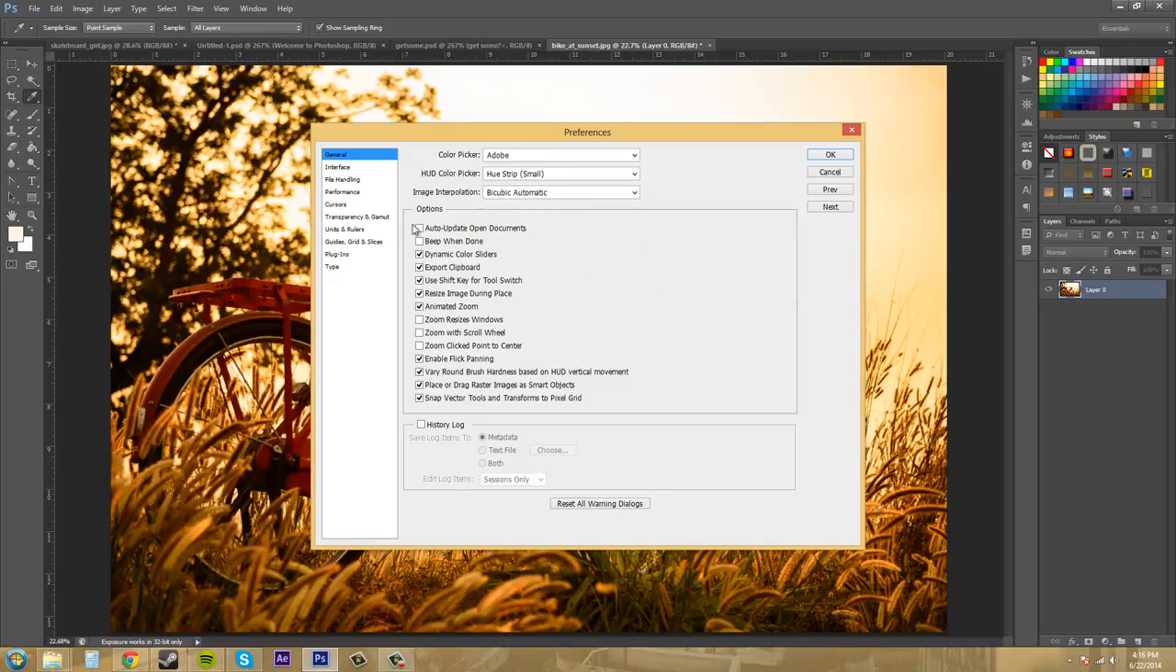Now the little checkboxes here, we have different options for everything. Auto update open documents creates a link between the open image, the one that you have open, and the image file on the hard disk. So it'll update that stuff for you if you've been working on it in another program.